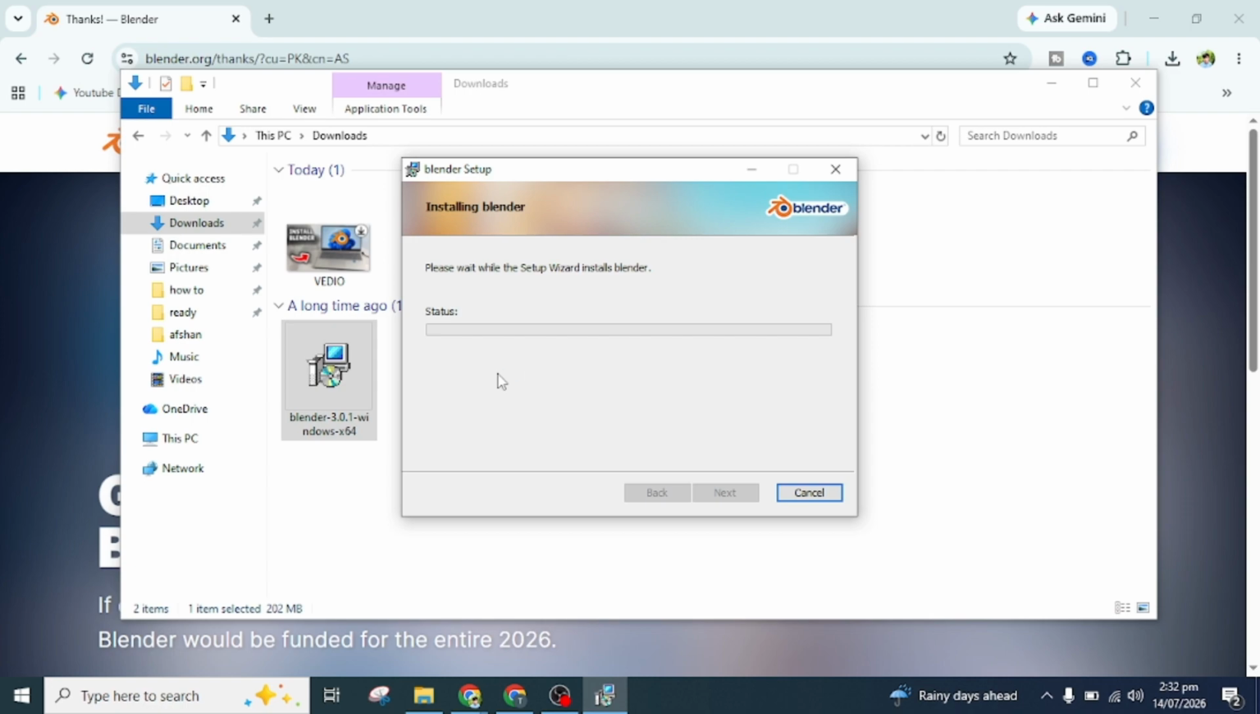You can now open Blender using the new shortcut on your desktop, or by searching for it in your Windows Start menu to start modeling.